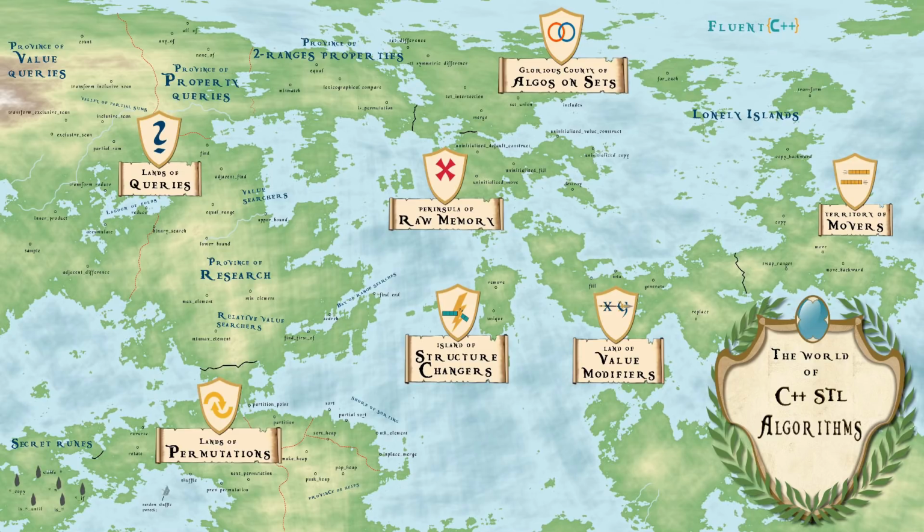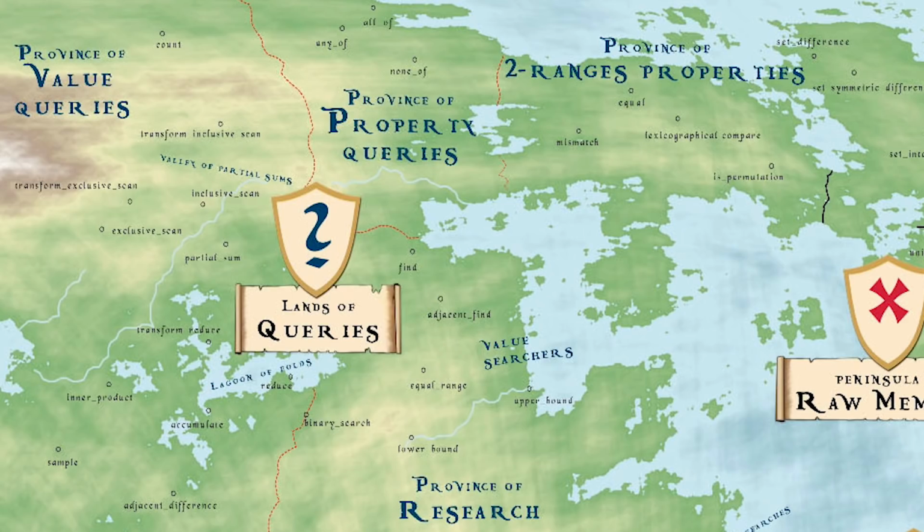Now let's get into the big part of the world, the land of queries, which stretches out all in this region. And zooming in, we can see that there are several sorts of queries. The queries that return a value, the queries that do research, that search a value in the collection, and some others. We're going to go through all of them. That won't take that much time.